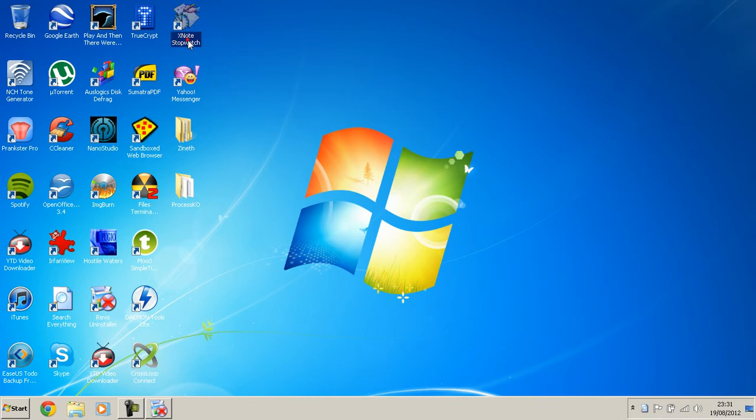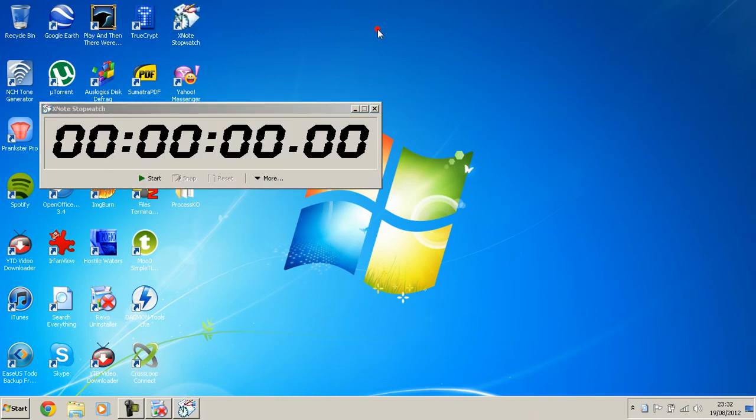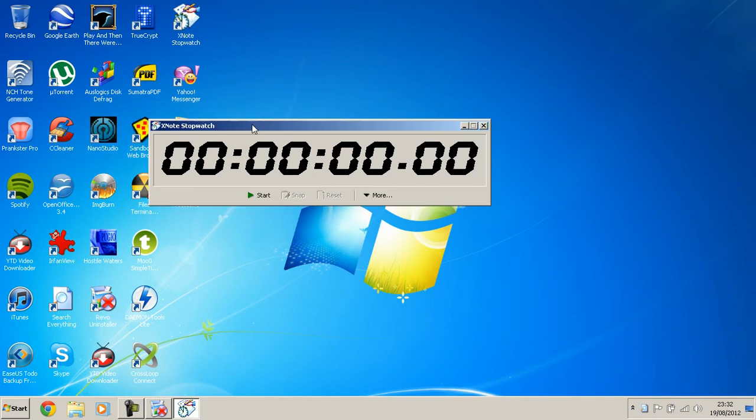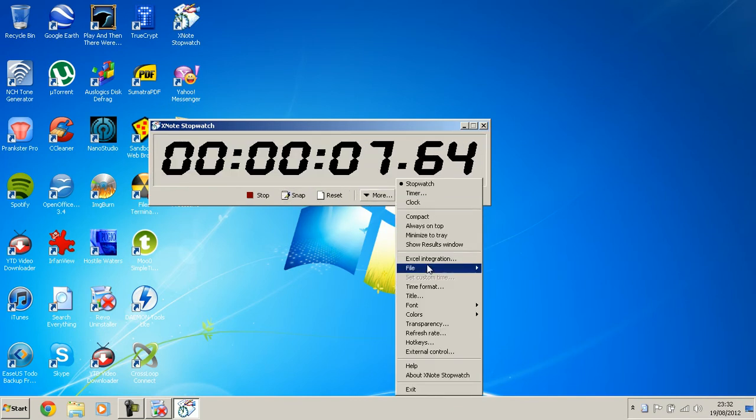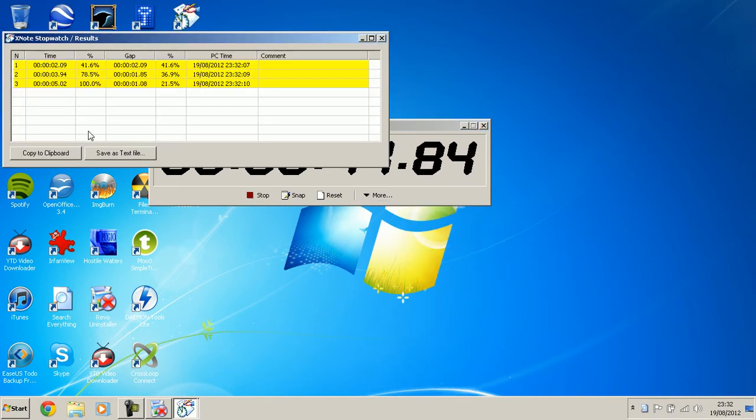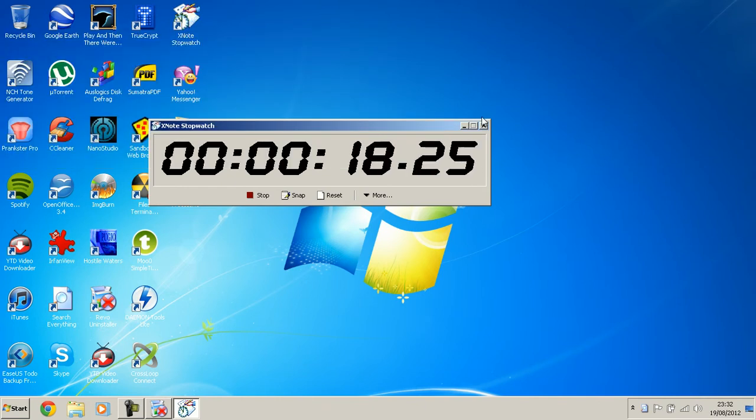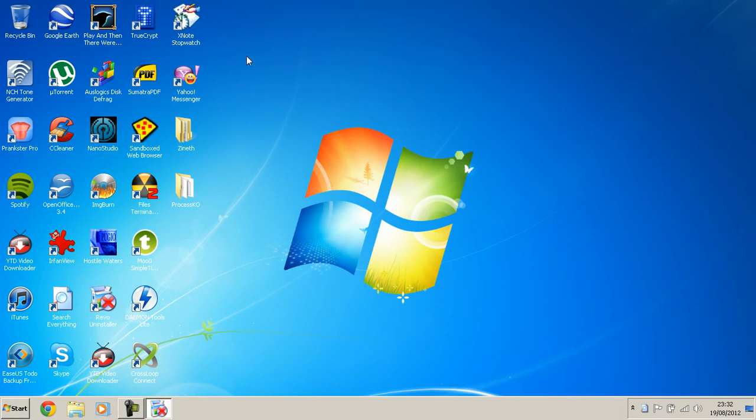Xnote Stopwatch. I find this quite useful. It's a stopwatch. You can do snaps of it, and it shows you the gap. So go to more, and it has a results sheet. So yeah, you can see the percentage. There's percentage gap. So it's very useful if you're timing something in particular.